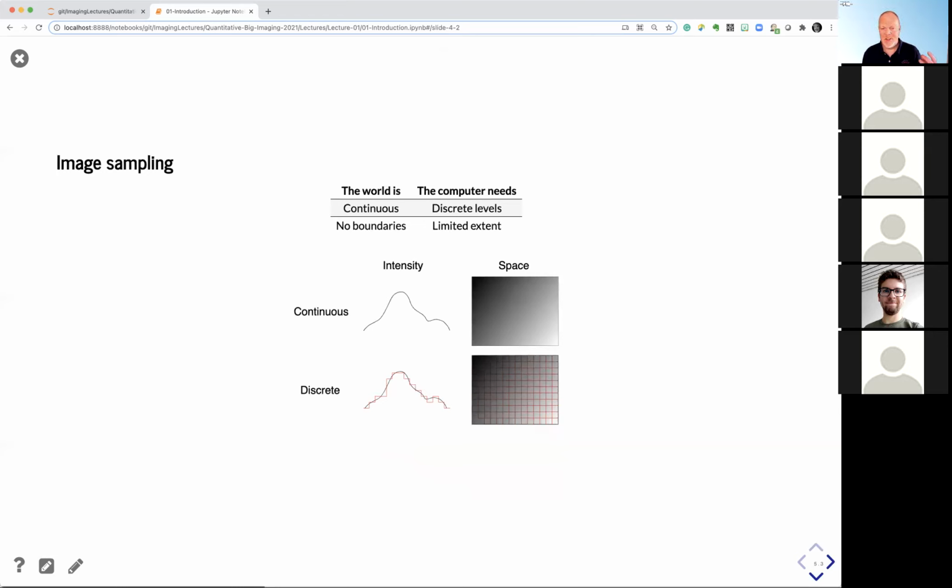How to get this into an image? The computer, as you know, can only work with memory positions. So you need to arrange the image data in a matrix array. But the real world, on the other hand, is continuous. So you have continuous intensity fluctuations. You have no boundaries. I mean, around the samples, the world goes on. So you have to bound yourself.